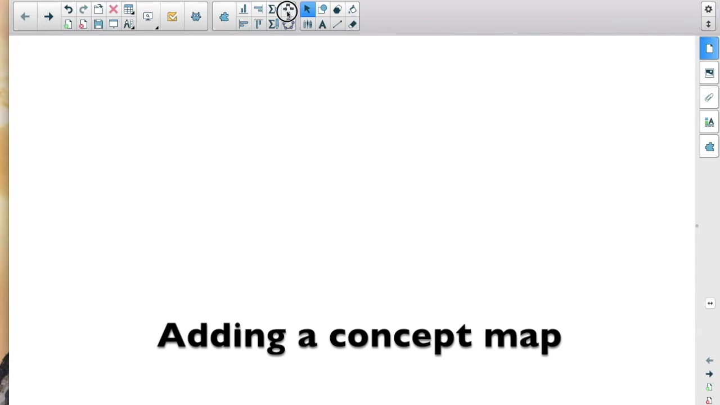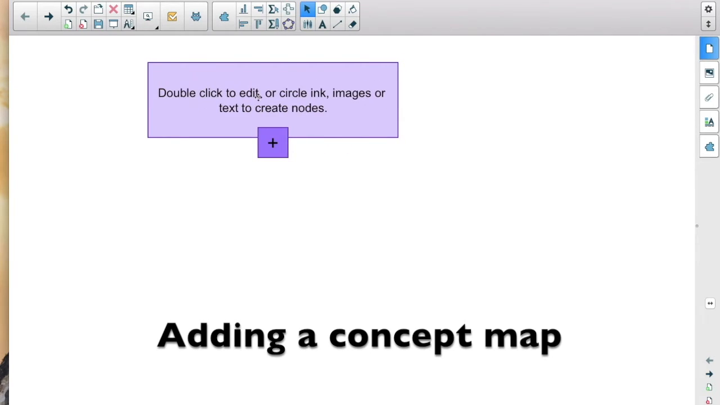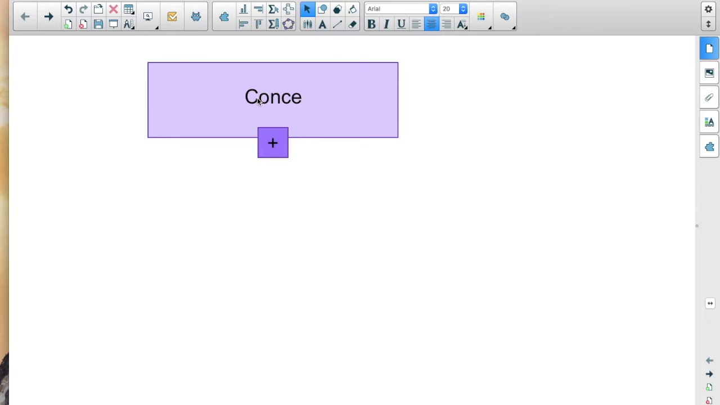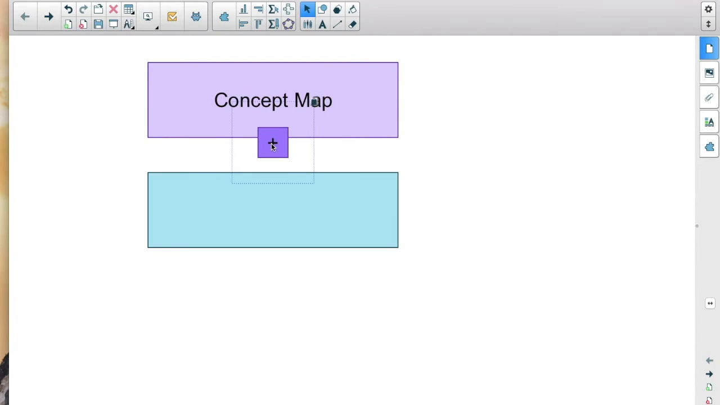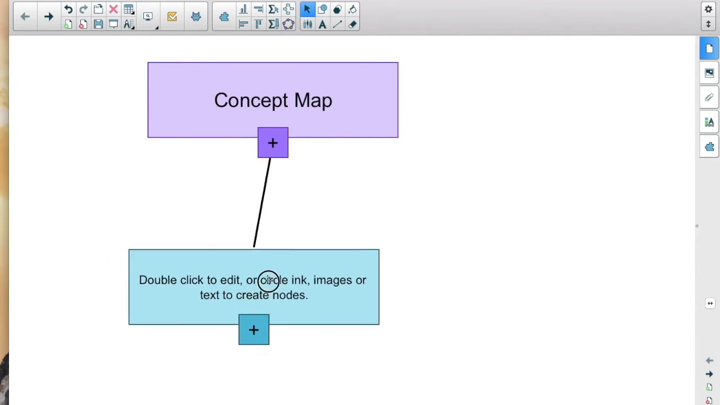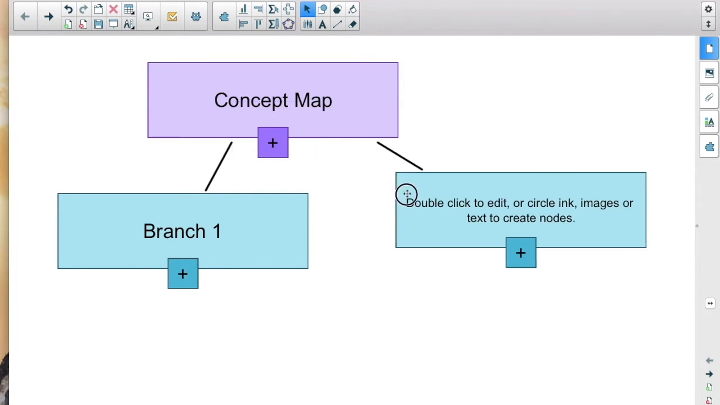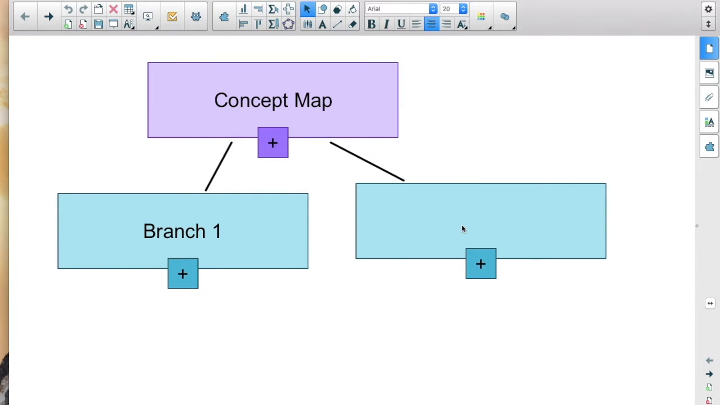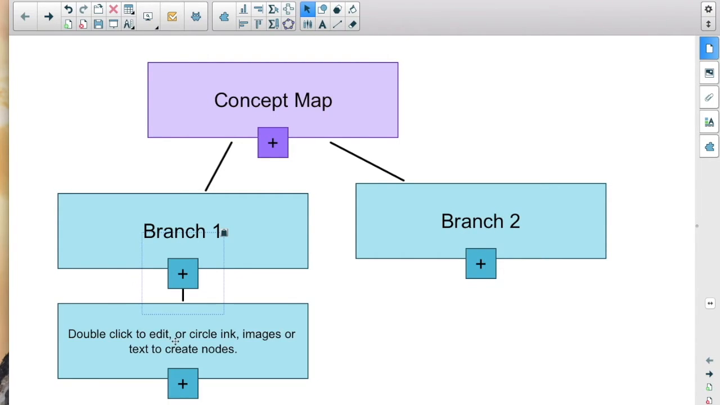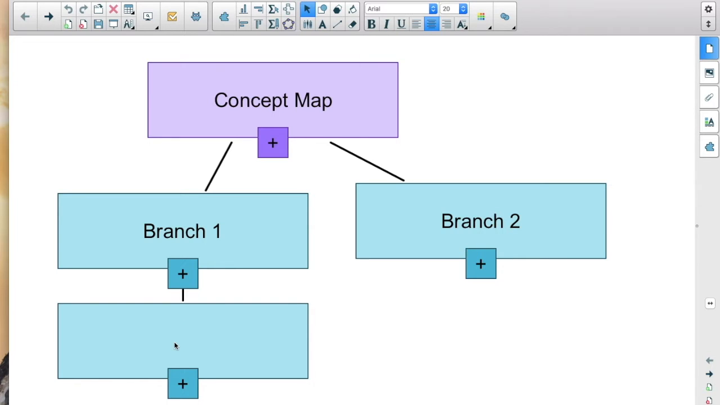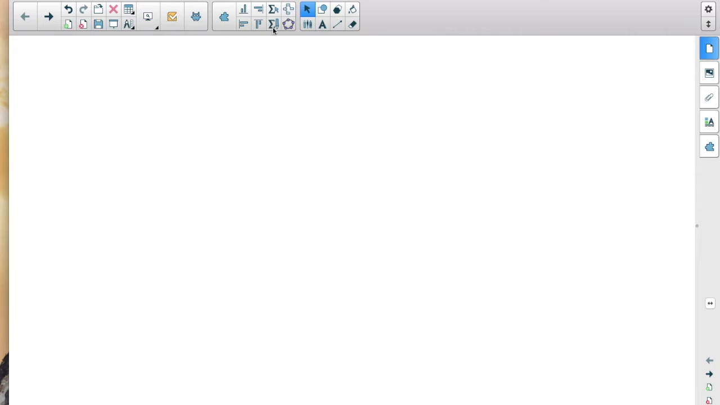This is a concept map, or like a mind map. And if I double click on the plus sign, it will add extra branches here. Branch 1. If I double click again, I can change the text. Branch 2. And I can add sub-branches, other branches, etc., etc.